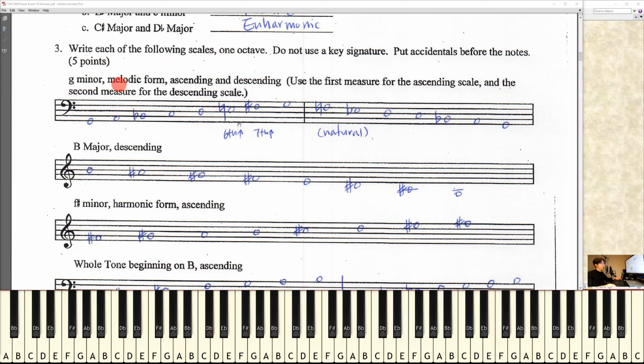But it's a melodic form. So you need to change the sixth note and seventh note a half step up. So you need to change it from flat to natural, and you need to add the sharp with the seventh note. And then descending, that's the same as a natural scale, right? So you need to put natural for this sharp, okay? You should put natural for descending and then come back to flat here. So B flat and E flat. That is melodic form, okay?